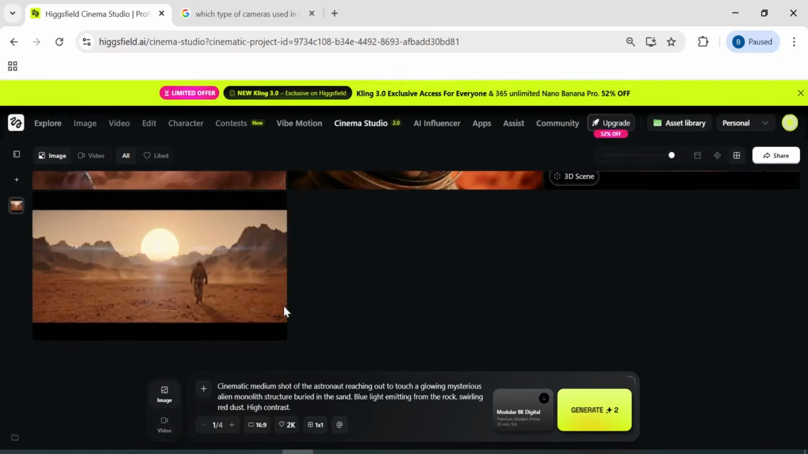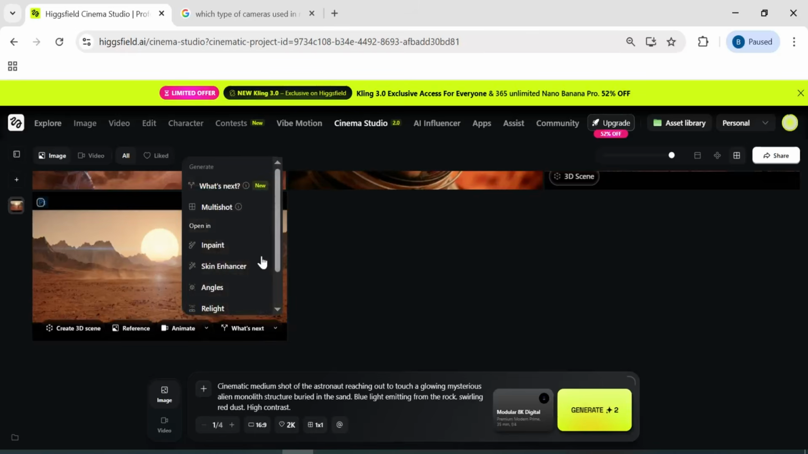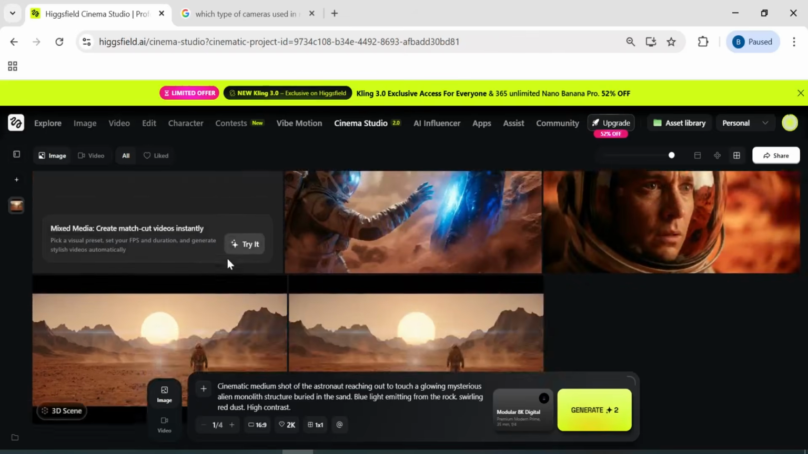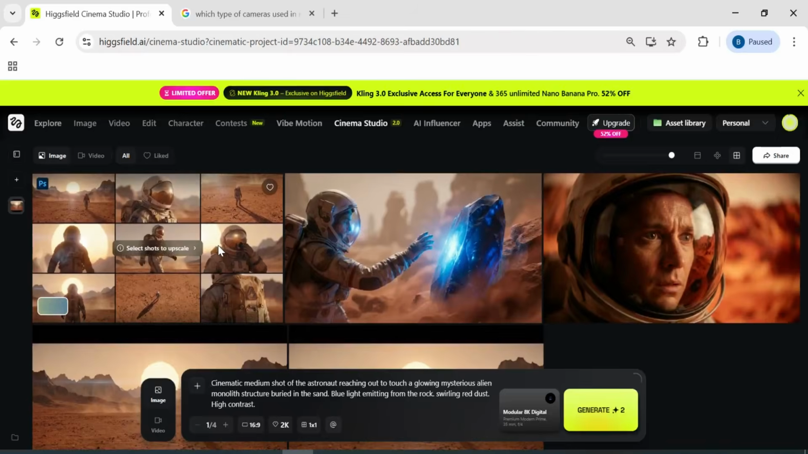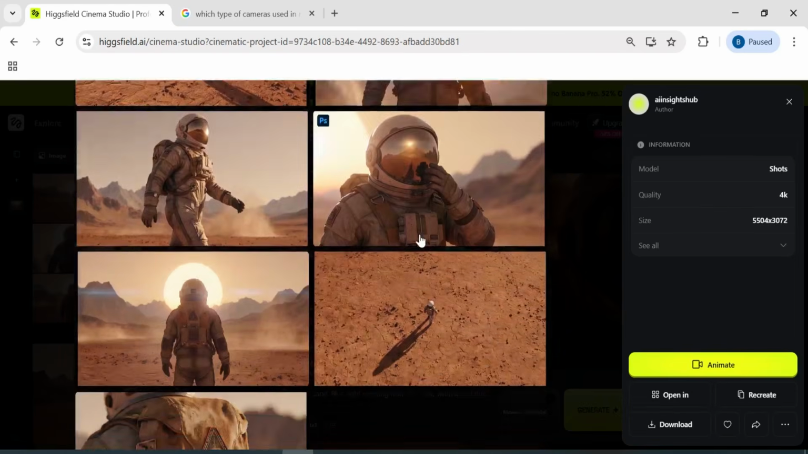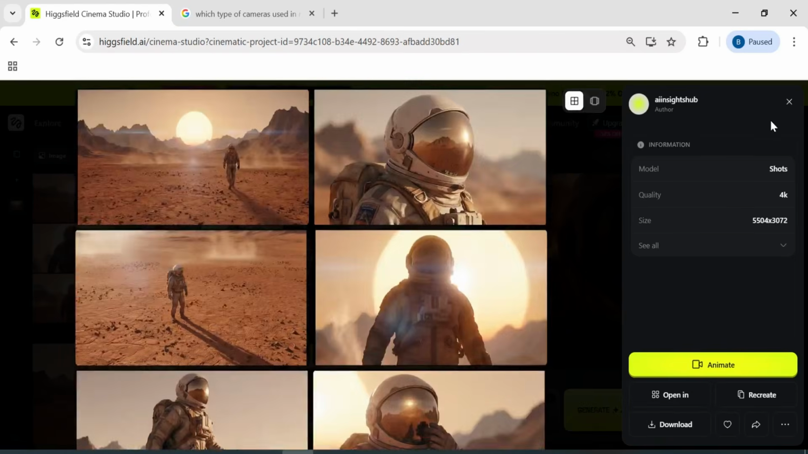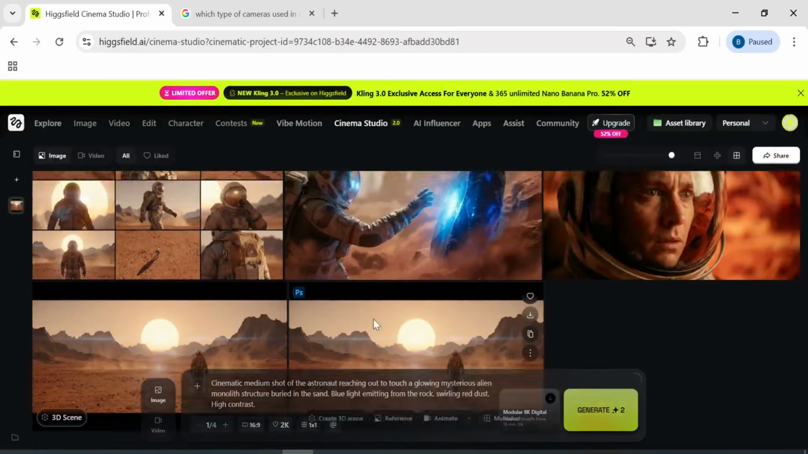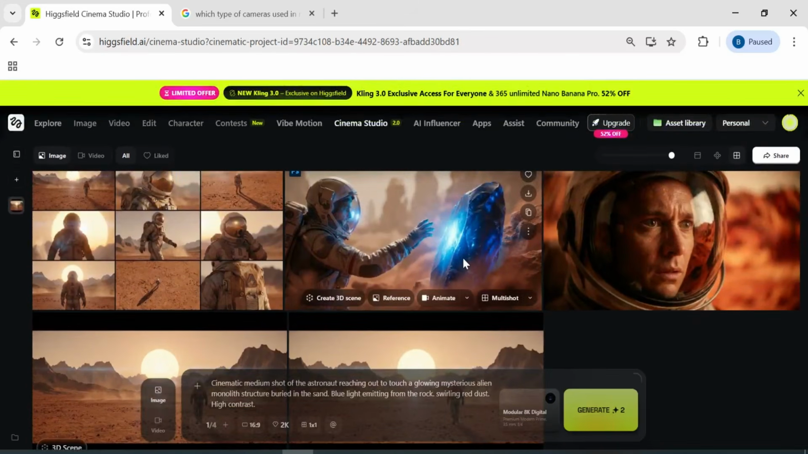Now, look at the What's Next option. I am selecting Multi-Shot. By clicking this, the AI automatically generates multiple variations of my previous shot from different angles. This gives me a variety of coverage for the scene without having to re-prompt everything from scratch.